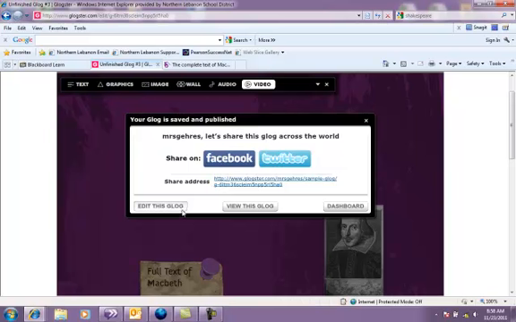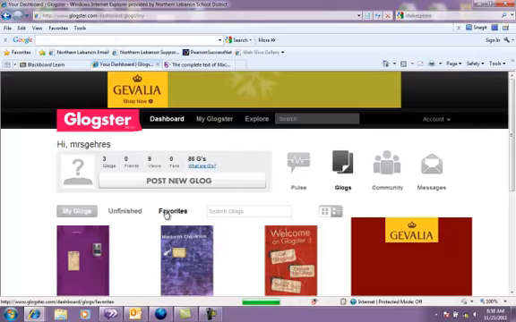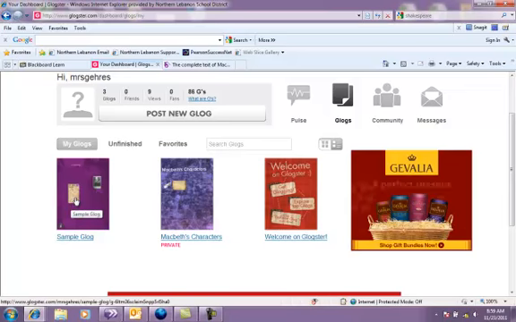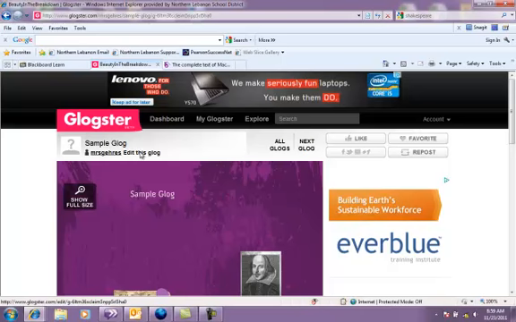Then, as you can see, you have several choices: edit, view, or go to your dashboard again. We're going to go to our dashboard. And as you can see, now I have added that glog to my list. I can always go back and edit that glog simply by clicking on it. And once you click on it, it will load. And then you can choose to edit this glog. So maybe you started a glog but you didn't finish it. You can go back and edit it on your next use.